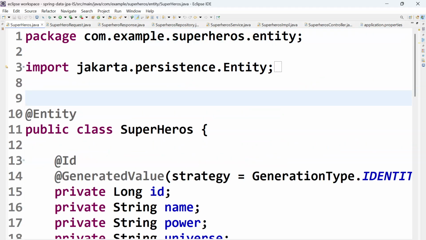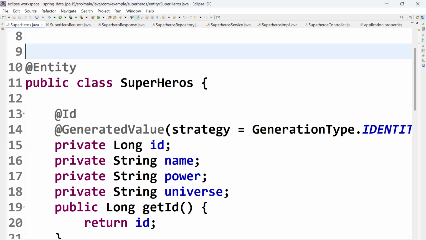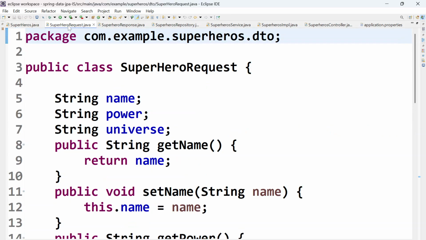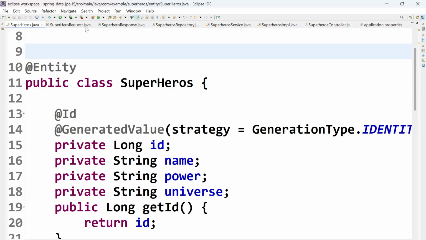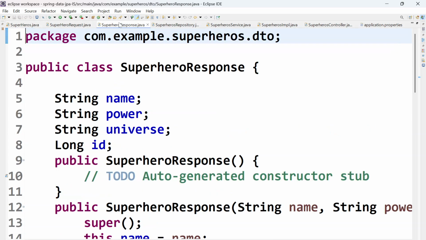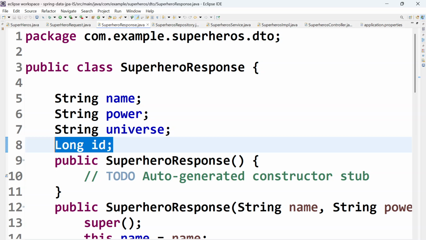where I had an entity which contains four properties like ID, name, power, and universe. Then we created a DTO for request and response, the data transfer objects. So a superhero request was created without having an ID, so that when we are taking the request from the client, we don't require an ID because we have generated the ID automatically. Then while providing the response to the customer, we have included the ID so that we also give the customer the ID that we have generated.